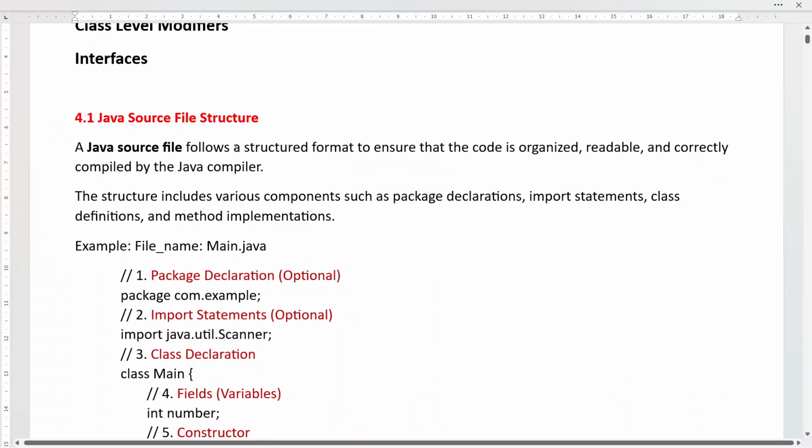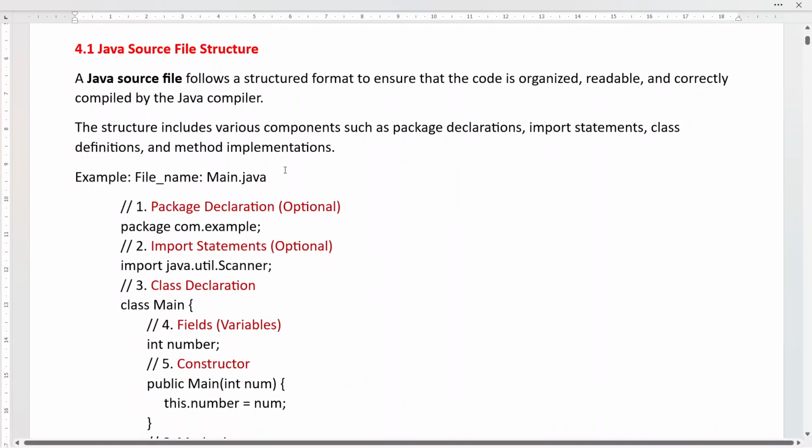A Java source file follows a structured format to ensure that the code is organized, readable and correctly compiled by the Java compiler. The structure includes various components such as package declarations, import statements, class definitions, and method implementations. Let's see an example. Here our Java source file name is main.java, and in this, let's see how the order of components takes place in a Java source file.